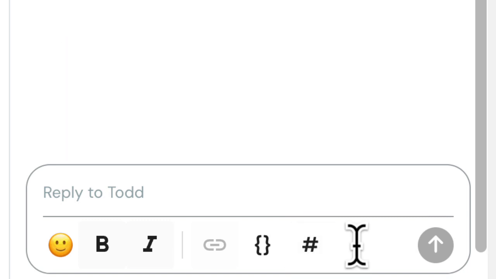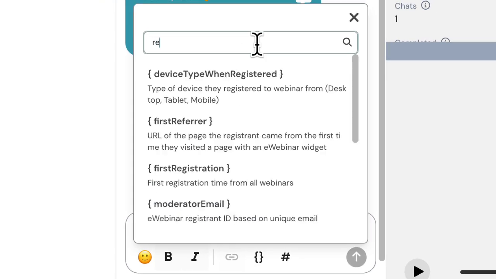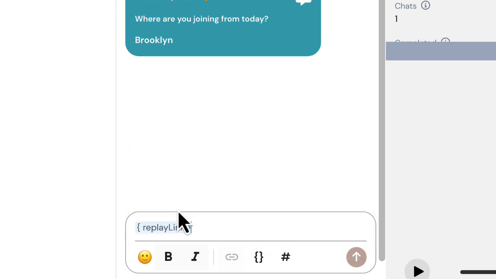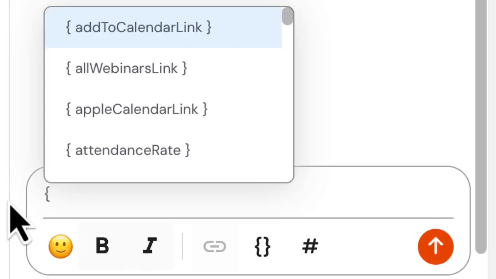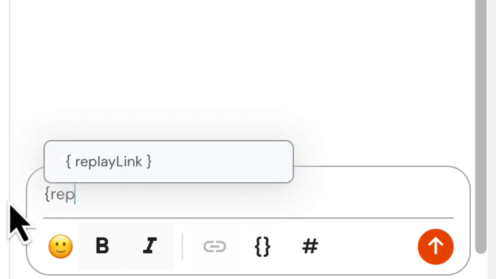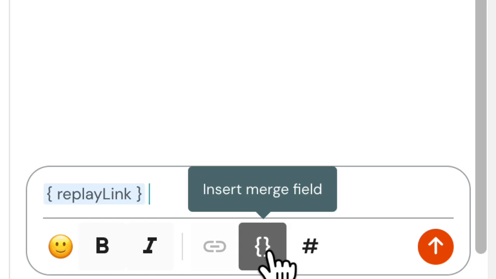And I'm going to do it by responding to my attendee's message. So let's say I want to insert a merge field, their replay link. I can click the merge field icon, I can search for the merge field, and I can click to insert it. Or, here's a little shortcut, I can type the open bracket, start typing replay, and then press enter on my keyboard to insert the merge field without ever having to click the icon.